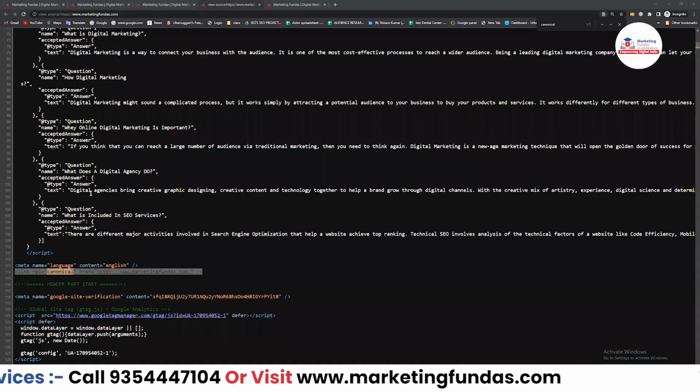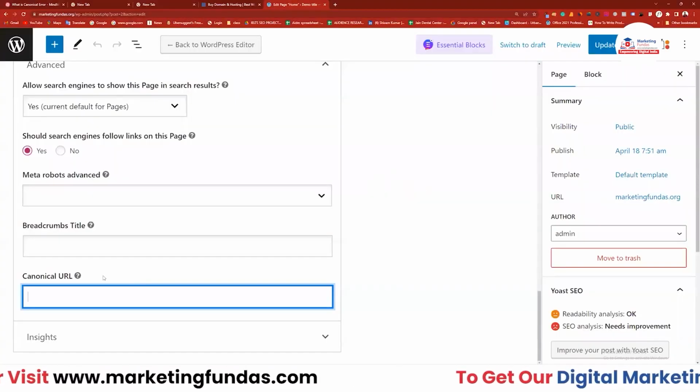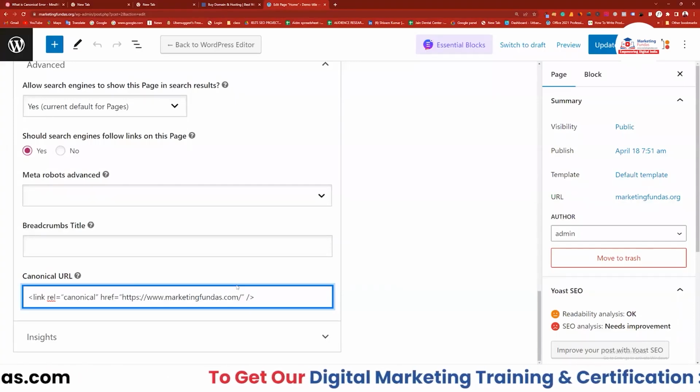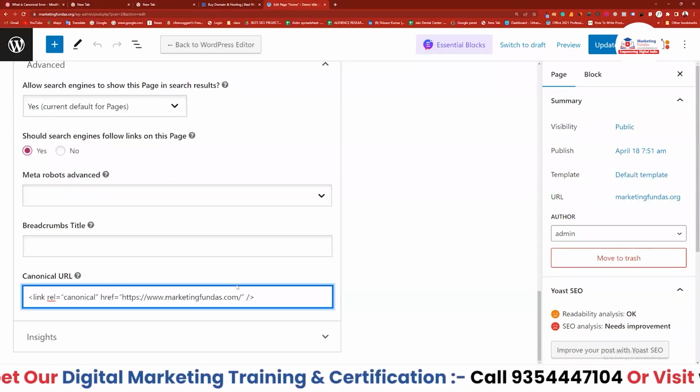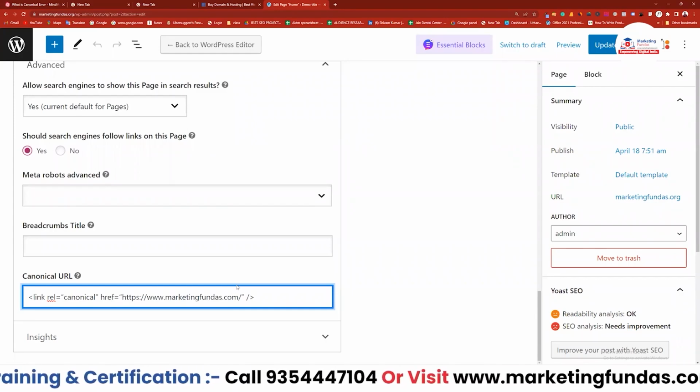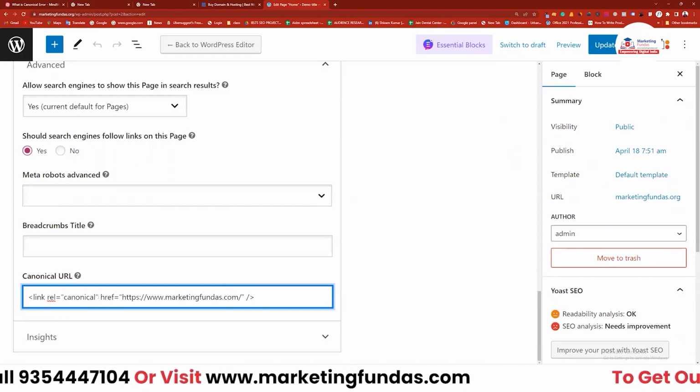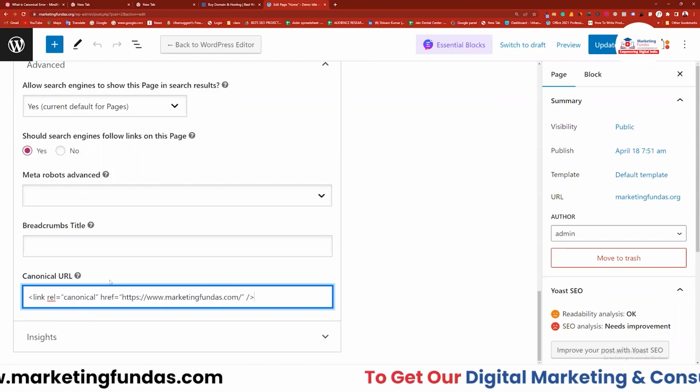And you need to copy this in this way for your pages, right? And paste them in your pages and then apply the changes. And after that, it will fix your canonical issues. So guys, this is how you can fix your canonical error in your page.